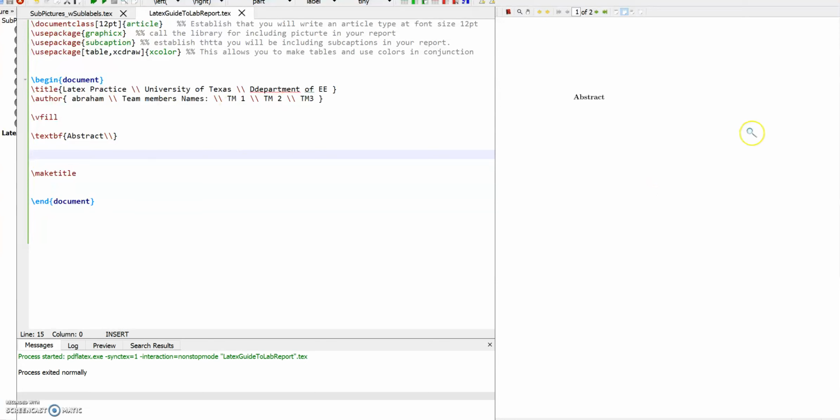Okay, it looks like it took me to the next page. Let me see what that's about.